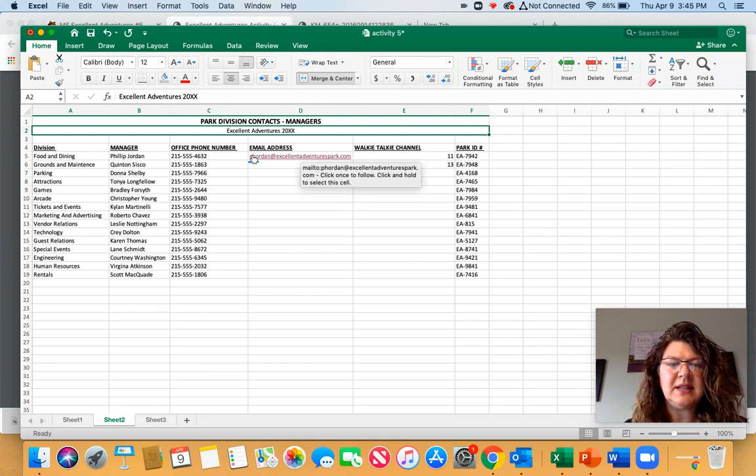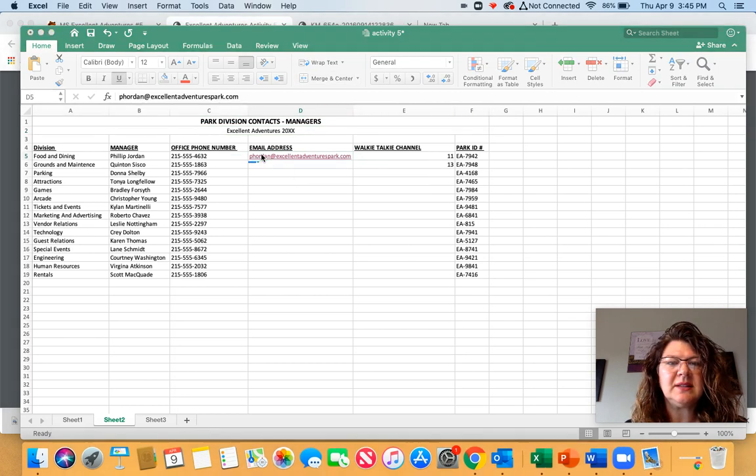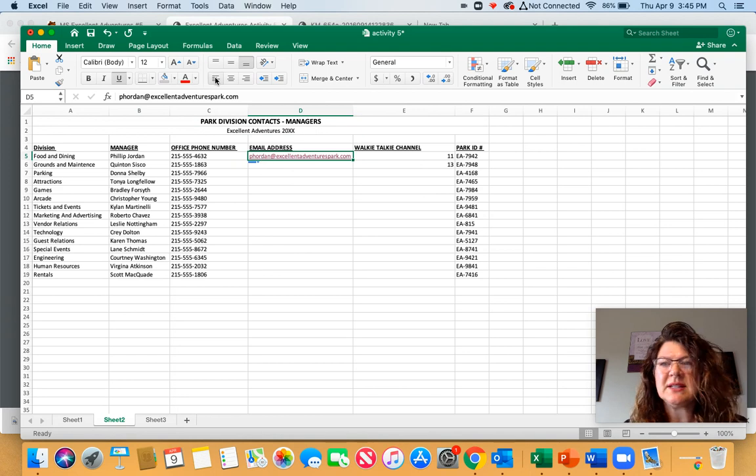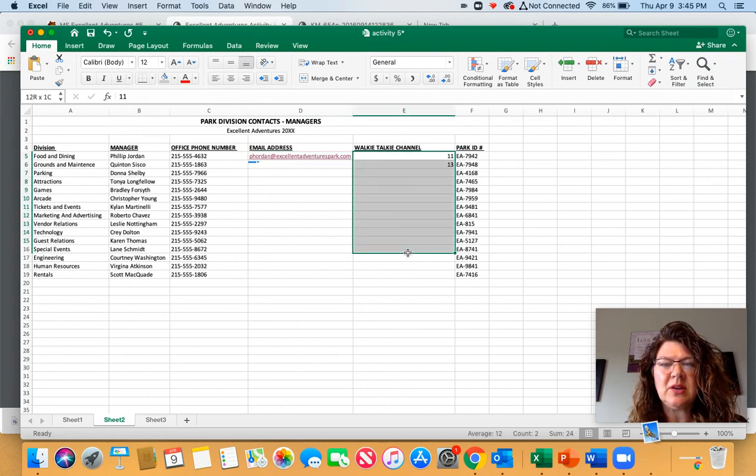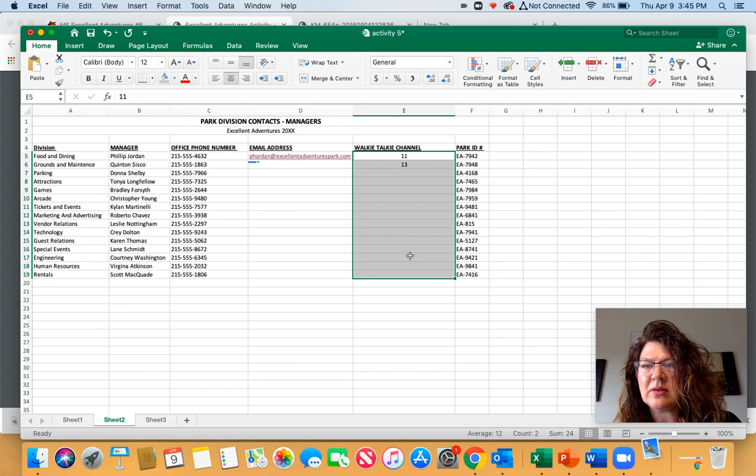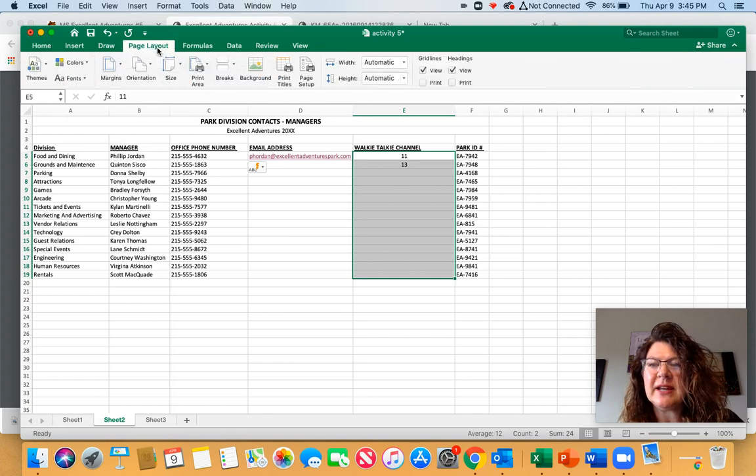D5 to D19, and in this one, you want to make sure that it's left aligned if you need to do that. And then for the walkie-talkie channels, we actually want those to be centered. So you're going to have those centered throughout. And then after we have all of this typed in, we're going to go to our page layout, and we're going to go to our page setup.